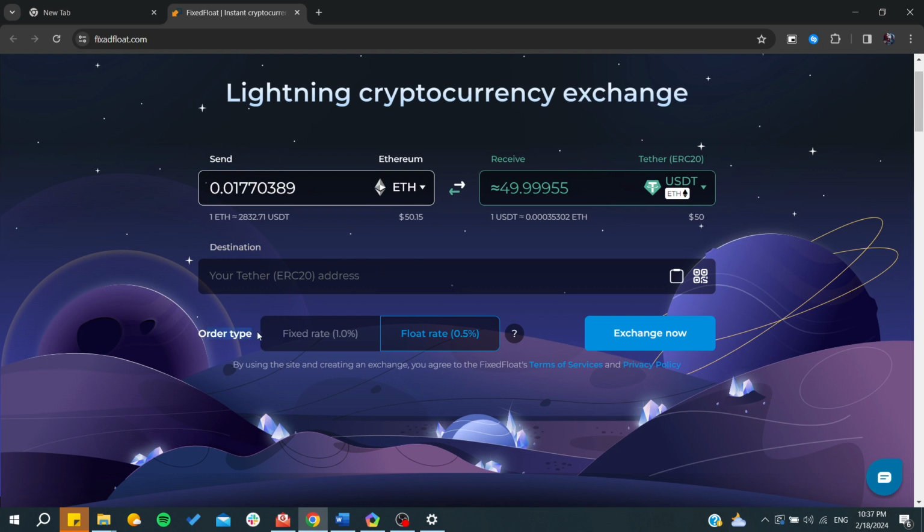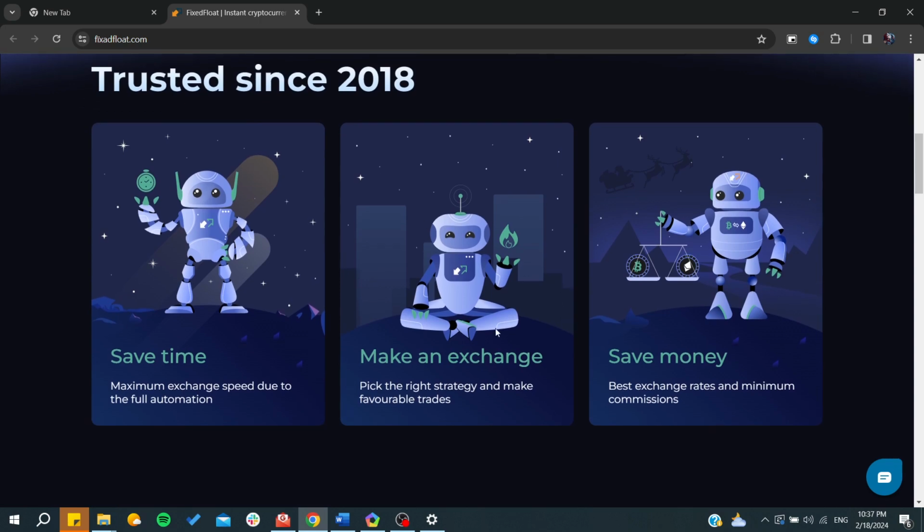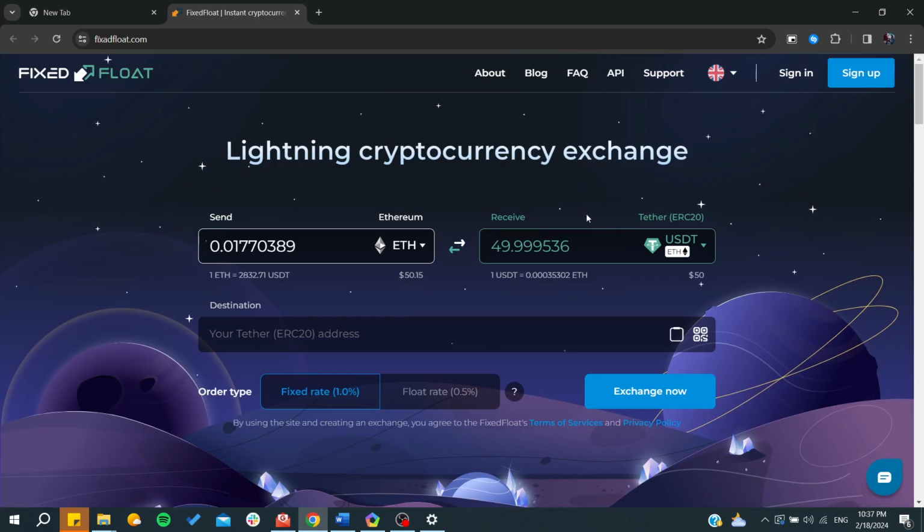And of course, you can also choose the order type if you want. Basically, you will need just to click on exchange now, and you will be able to start exchanging using Fixedfloat, and this is basically how you can use the Fixedfloat exchange.